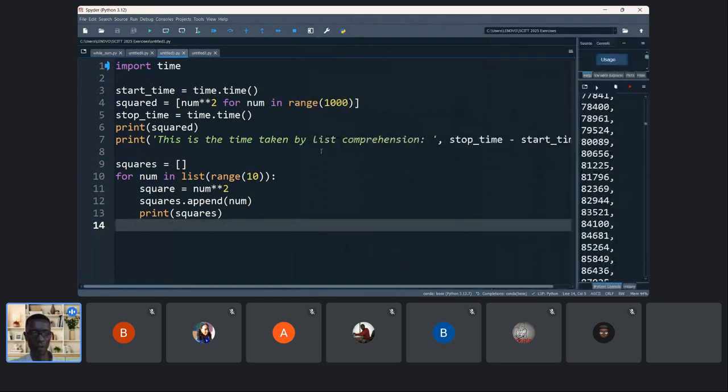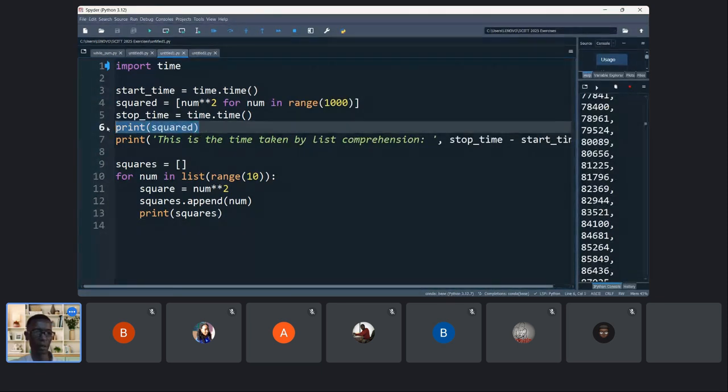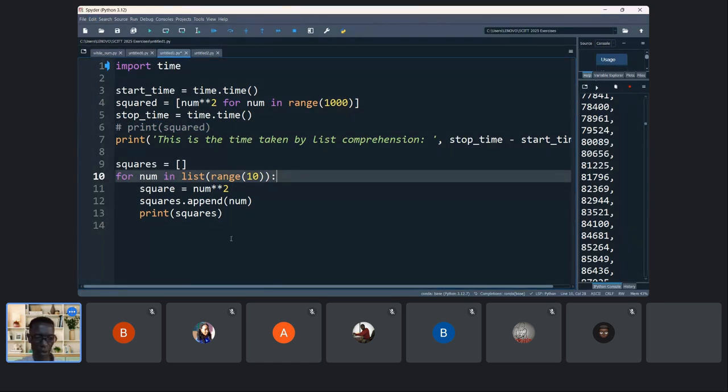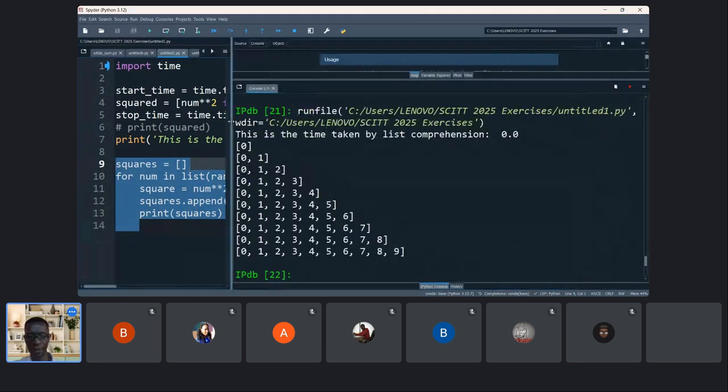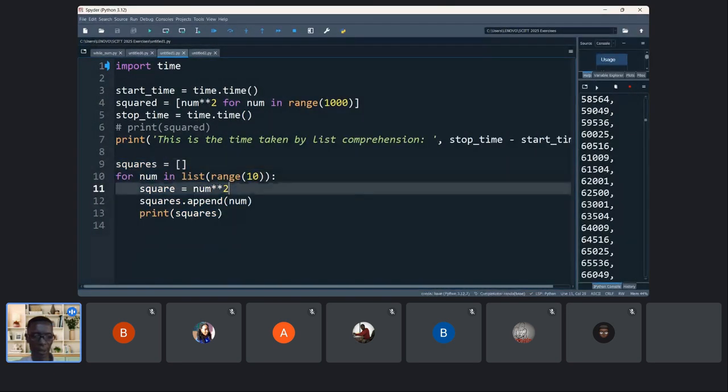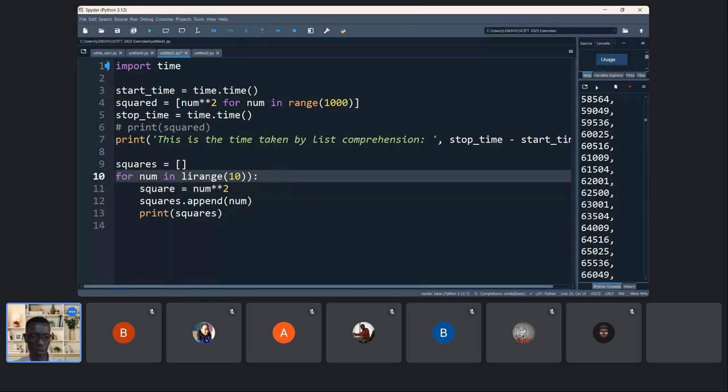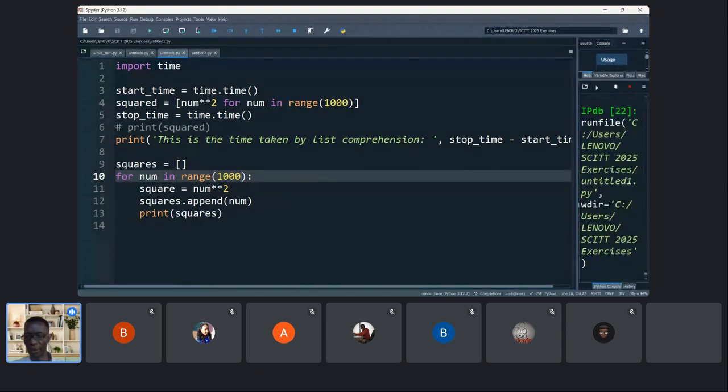Okay, let me just remove this print here. Yeah, I don't want it to print. I just want to ensure that this is running. It's not working the way we want it to work. We don't want lists, so it's just range 1000, 1, 2, 3. This will print everything again, but let me see here.